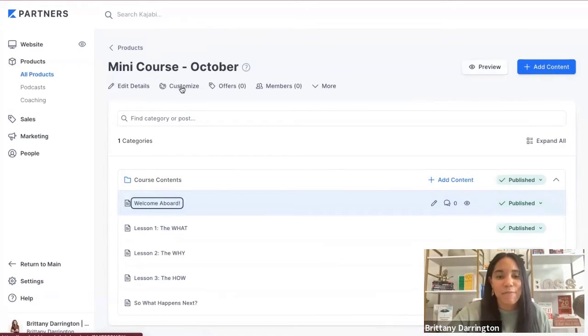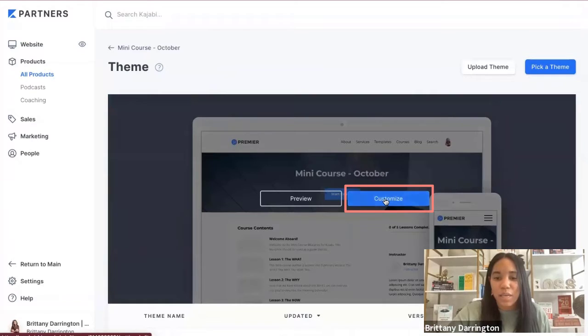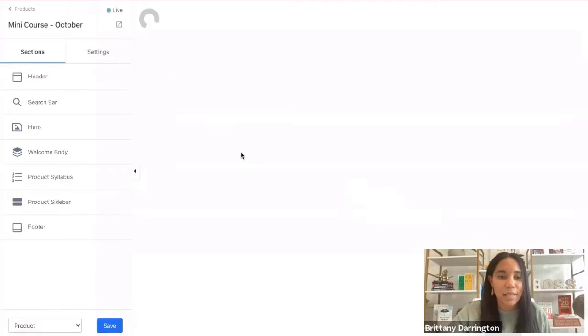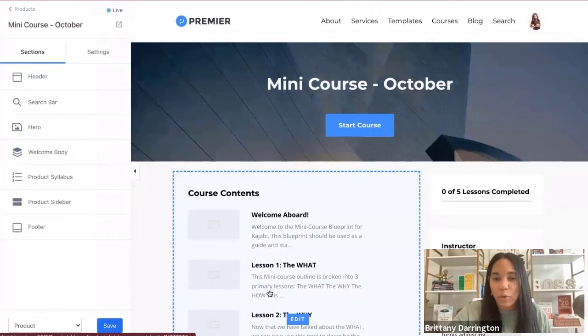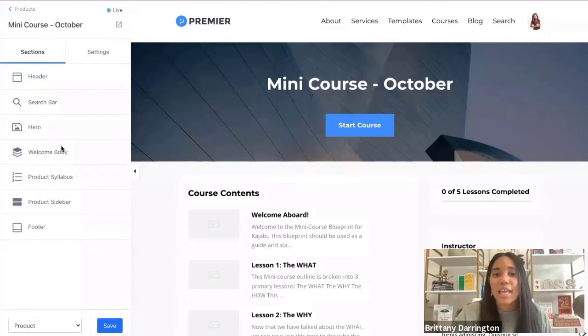Now, to customize the front end of your particular course, you're going to go to customize, and this will allow you to hit the word customize right here and update the overall layout of your course. So you can change either the header, which is what you're seeing here. You can change the sidebar. You can change the hero here. You can go to the welcome body, and it's all very similar to what you would do in the website feature of Kajabi. So how you add elements, things along those lines are going to be very similar.